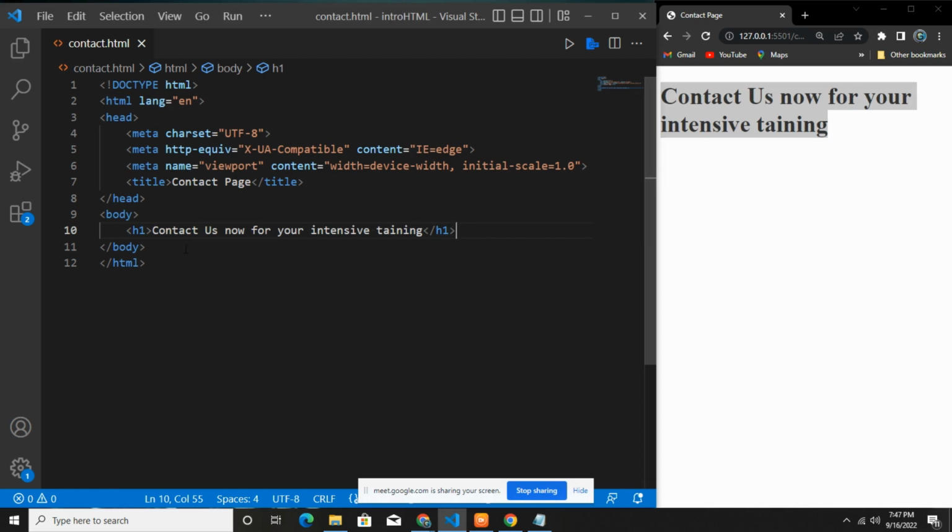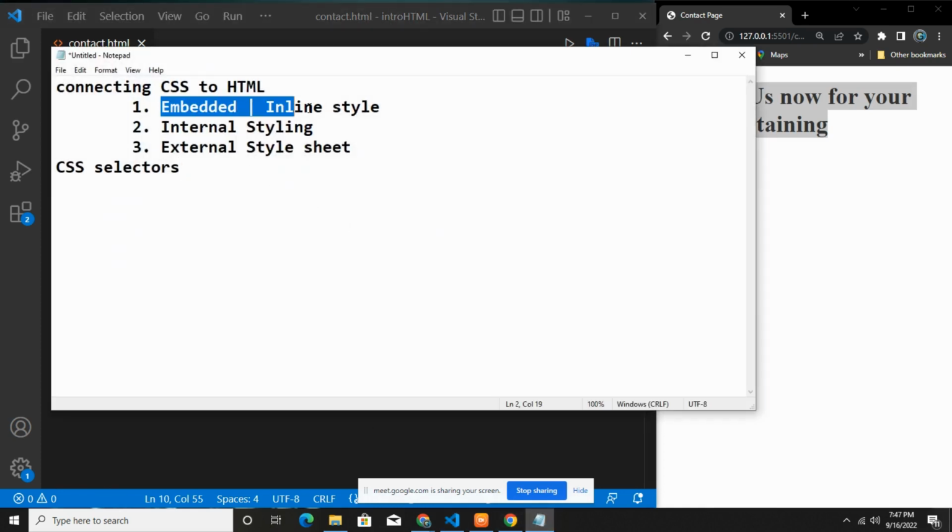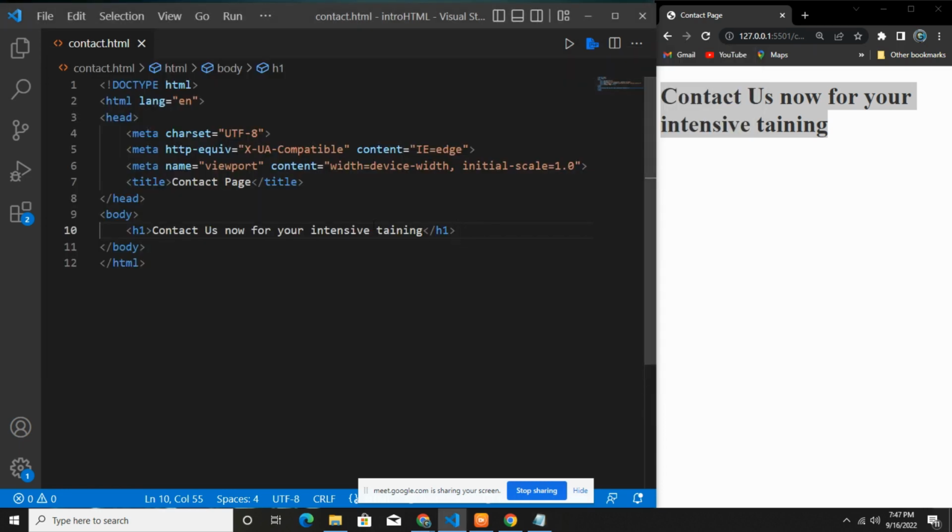Now, what if I want to add embedded styling? Remember, I talked about embedded styling. The first thing we have is embedded or inline styling. So how can we do that? To do that, we need to add an attribute.